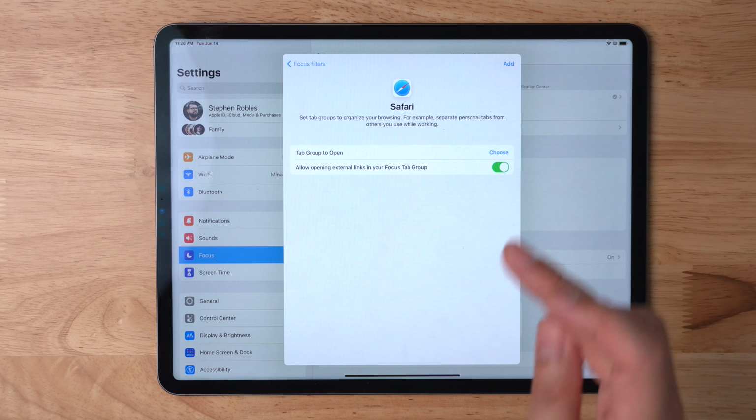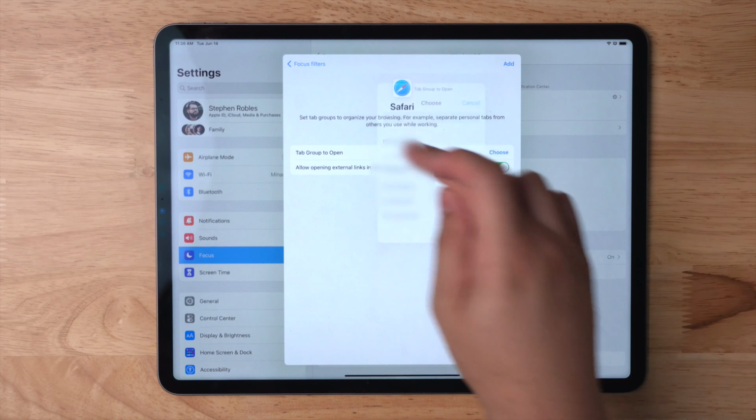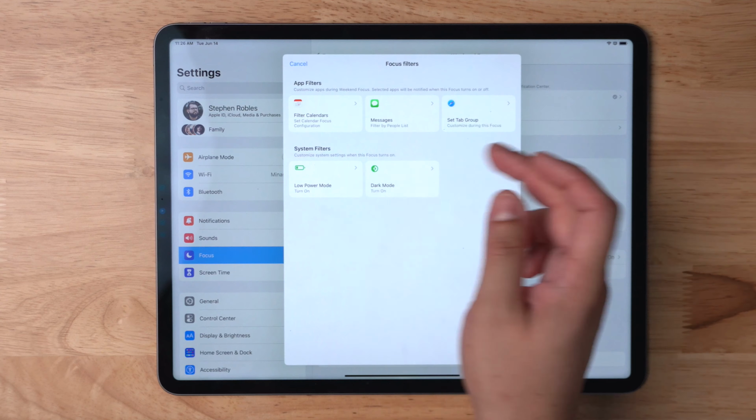Hopefully they can update their app for that. Even other to-do apps, like I use Things. It would be awesome if certain workspaces or areas are only available for certain focus filters. So maybe they'll add that as well. Again, you could actually do tab groups that are open depending on which focus mode, and you can even choose low power or dark mode. So I did the email focus filter. Let's see what that looks like when this focus mode is active.